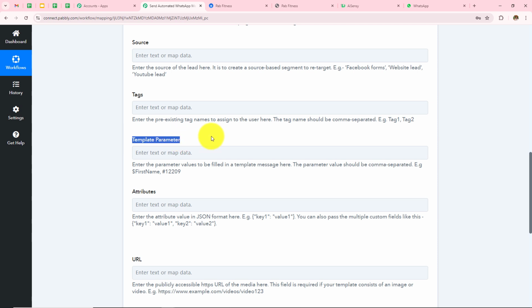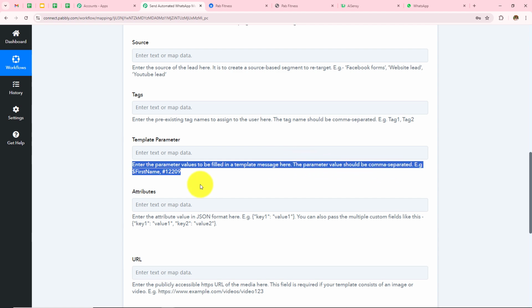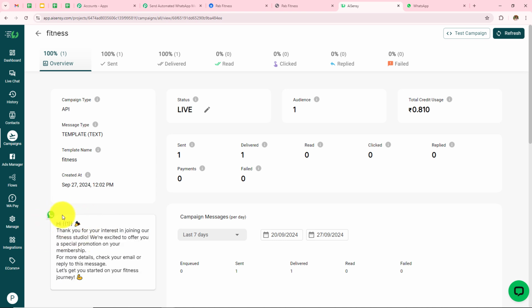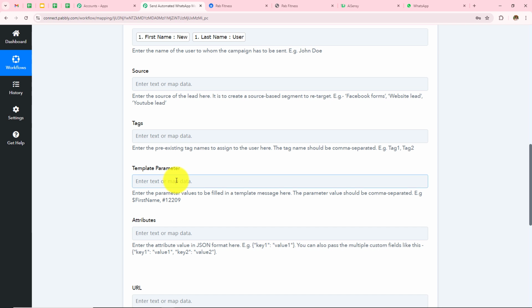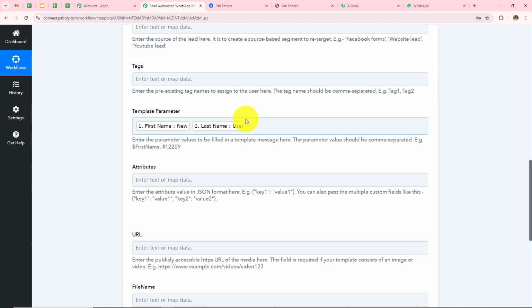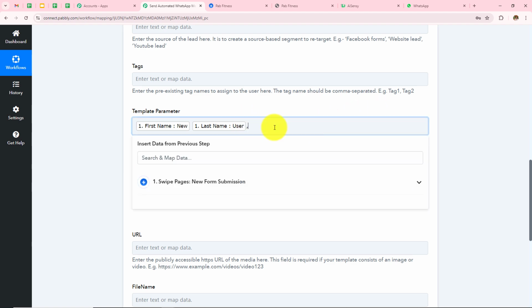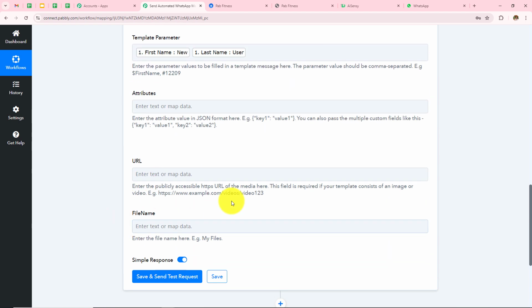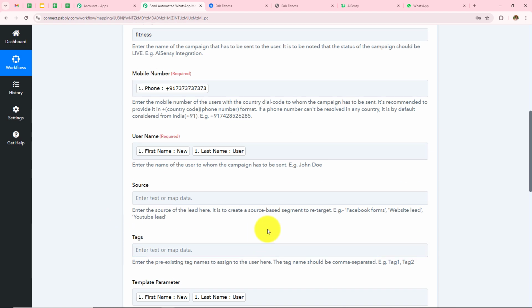Now I have to enter the template parameter. So it's written, enter the parameter values to be filled in template message here. The parameter should be comma separated, example this. So as you have seen, I just have one custom variable which will be replaced whenever I receive a new response, and this will be replaced with the name of the customer. So over here I just have the name of the customer as my template parameter, but if I had more, I should have put a comma and then entered the other parameters. Now as source, tags, attributes, URL, file name are not required fields, so I am simply skipping this.